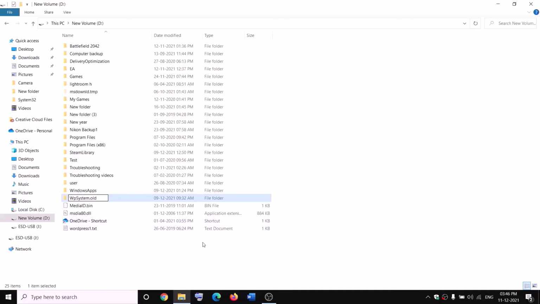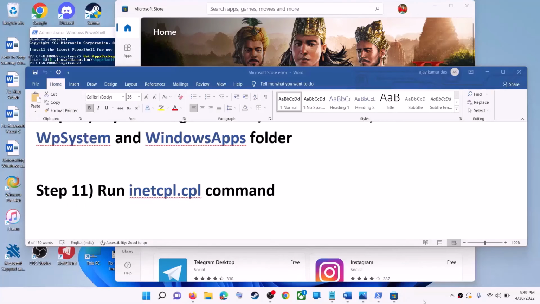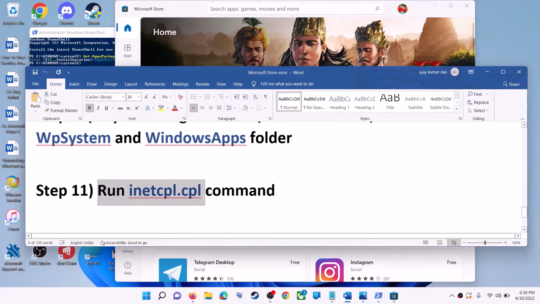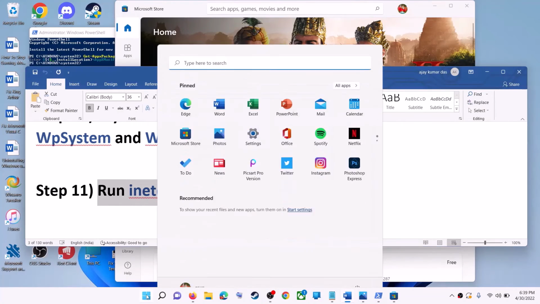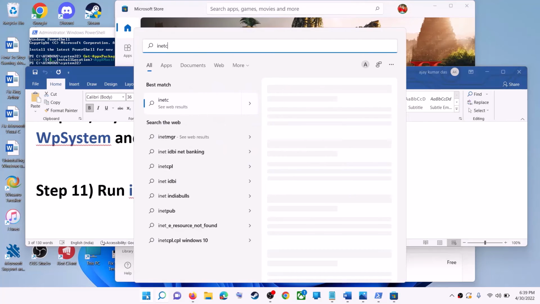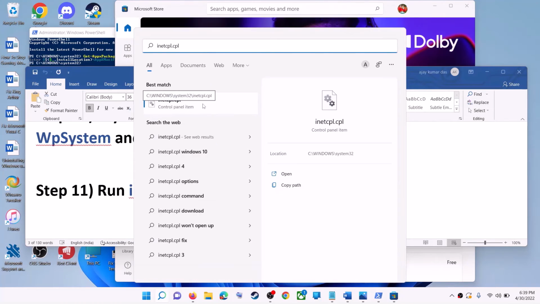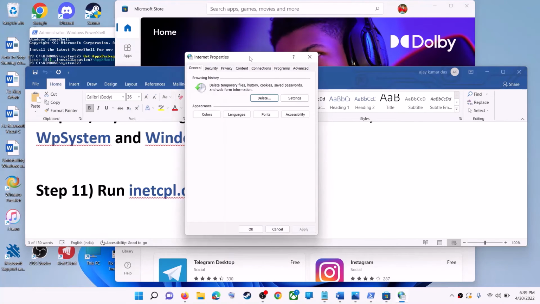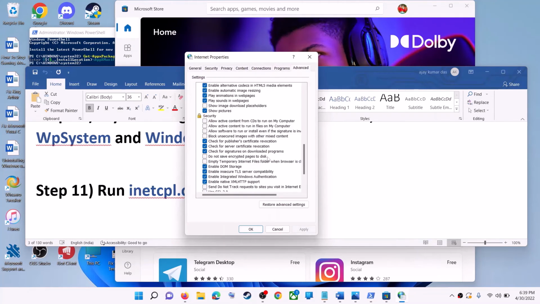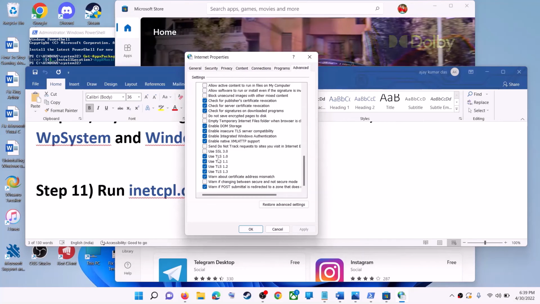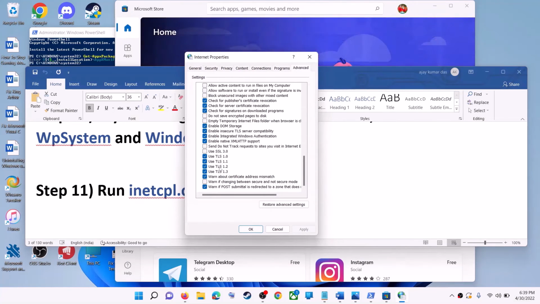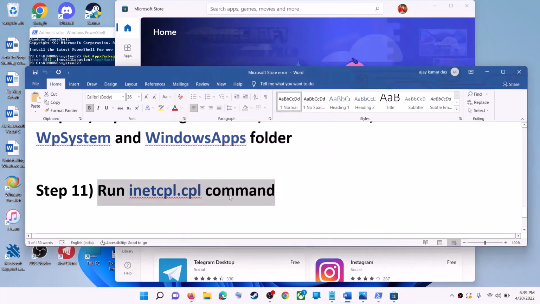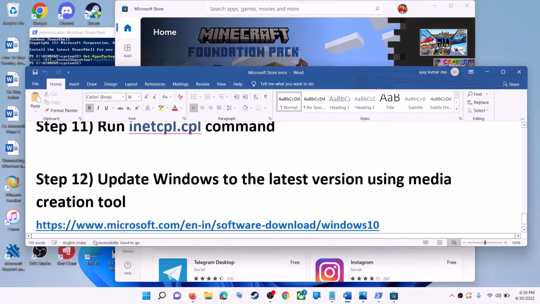Now if you still face problem, in that case you can go ahead and restart your computer and then try to rename it once again. Now the next step is to run inetcpl.cpl command. So type in inetcpl.cpl and then click on inetcpl.cpl. Now go to the advanced tab, scroll down, make sure use TLS 1.0, use TLS 1.1, 1.2, 1.3, all four are checked, then click on apply, OK, and launch Microsoft Store.